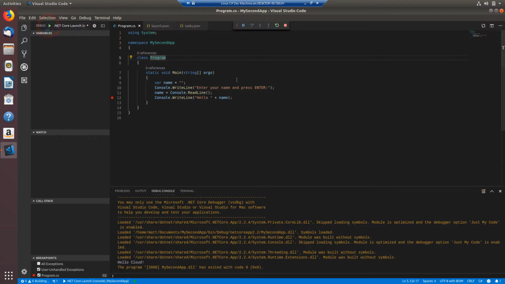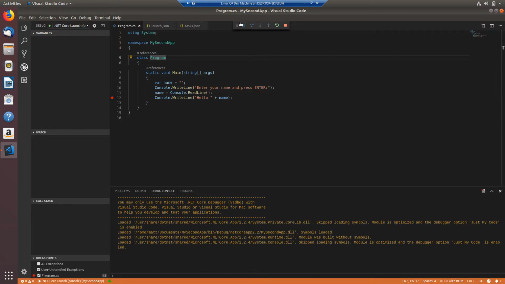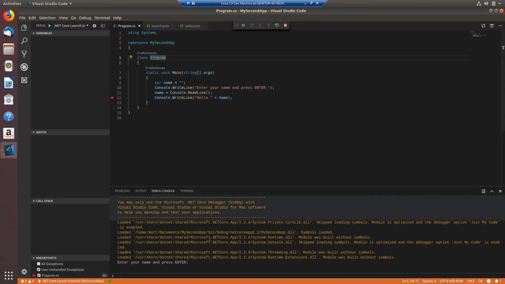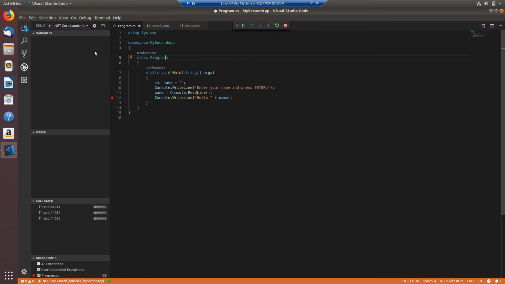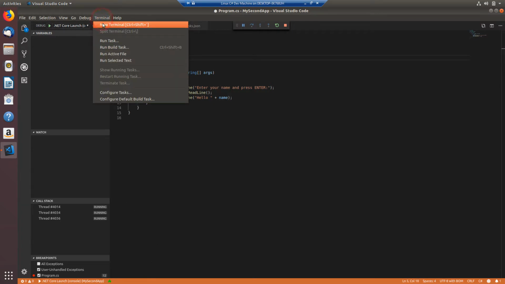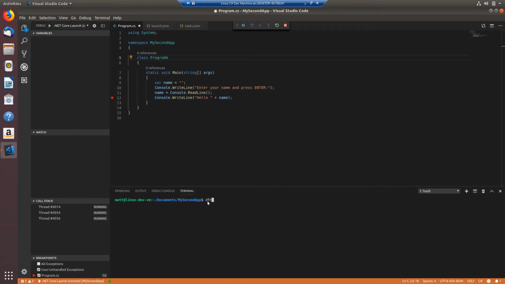Now we'll launch. We see we get our debug toolbar up here. In my debug console, you'll see it asks me enter your name and press enter. Well, if I highlight that, and if I press a key and hit enter, it does nothing. If I go over to my terminal, I can type things in, but it doesn't do anything there. So we have a problem. How do we get our user input?